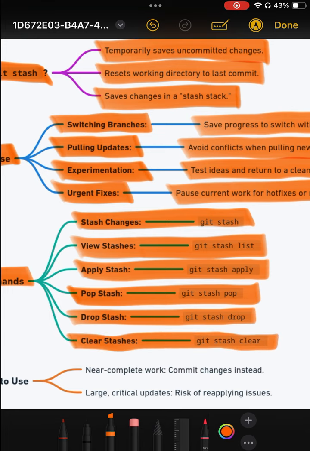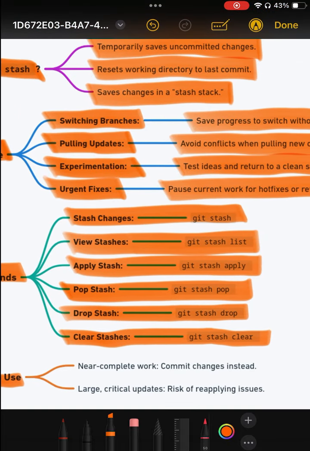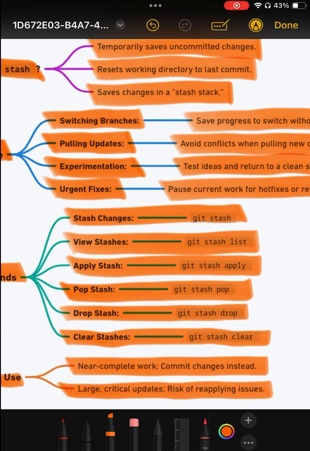4. When not to use Git stash. Near complete work. If your changes are almost complete, it's better to commit them instead of stashing. Large, critical updates. For big changes that might be hard to reapply, committing to a feature branch is safer than stashing.